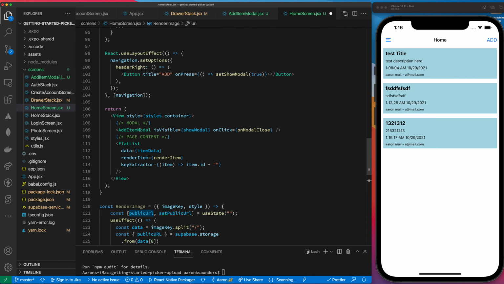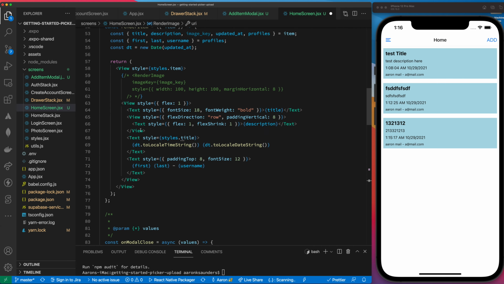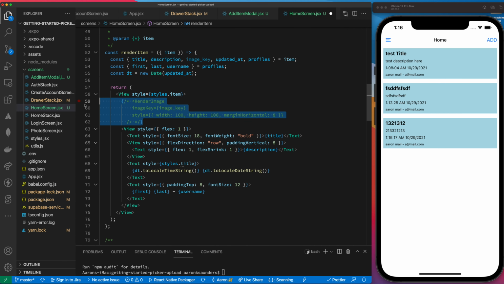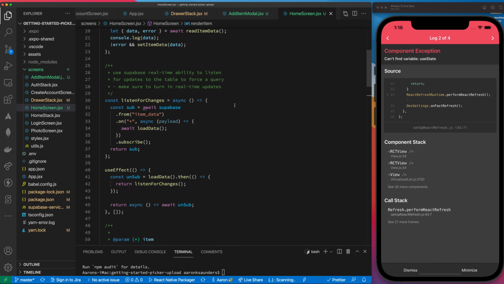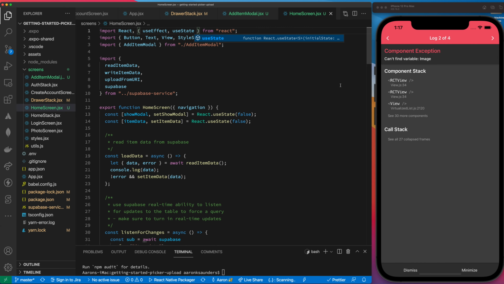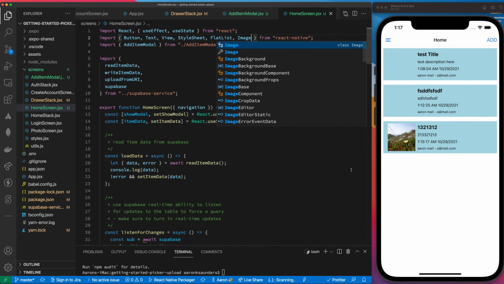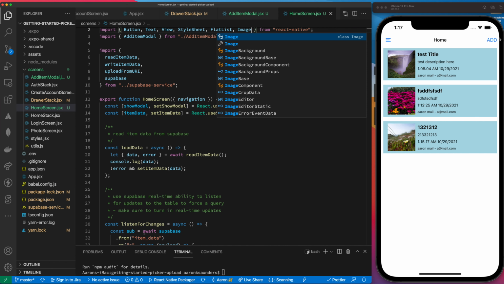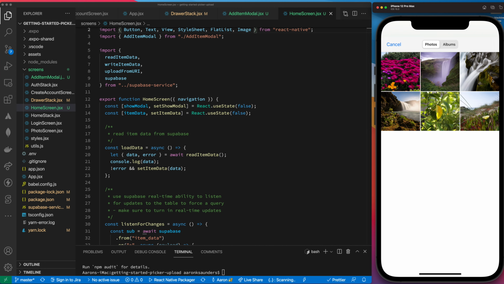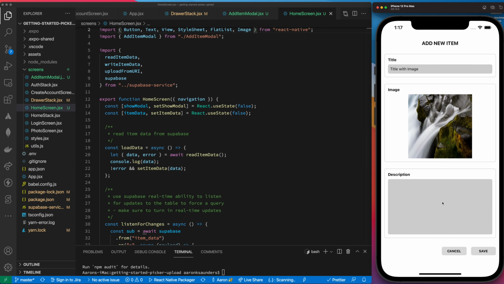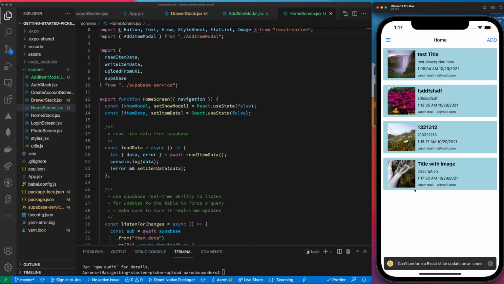So let's go back up in here and uncomment that from my renderItem. And I did not import useState. And I need React Native Image. And so there's my images. So now let's put it all together. Let's add a title with image. Description. And there's my title with image.